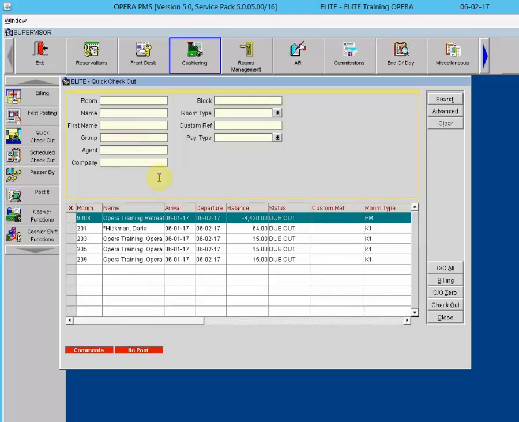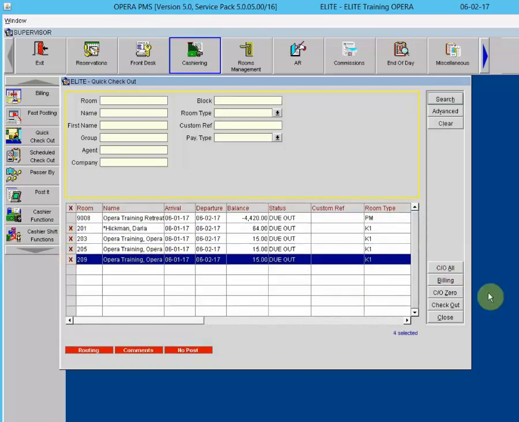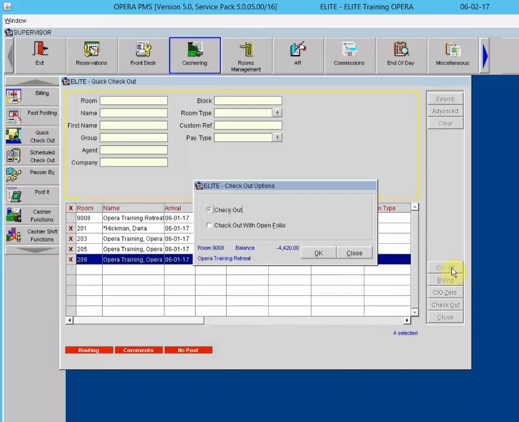Okay, so if we wanted to check these guests out now, instead of going one by one into each person's reservation, we can do check out all and it will take us to the payment screen. So if I just click on the ones I want to check out here, I could choose check out all. We could check out with open folio. But notice when I do check out all, it also pulls up the posting master. I don't want to check out the posting master yet, so I just close and it takes me to the next one. So the next one is Darla Hickman, and it's $64 is what this person owes.